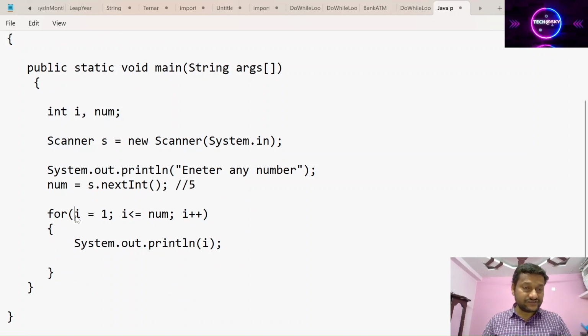Let us assume you have entered only 5. First, what does it do? Only one time is this initialization part executed, at the first time of loop execution: i is equal to 1. Then it will check the i value: 1 less than or equal to 5, the condition is true. Then it's not going to increase immediately. So initialization is executed only the first time, and then the condition is evaluated.